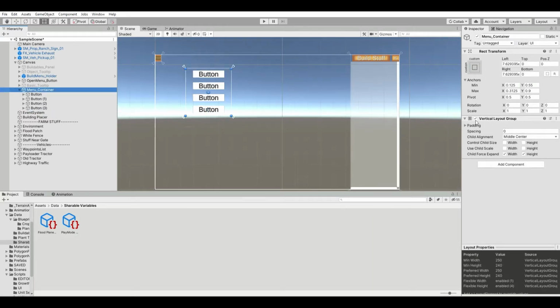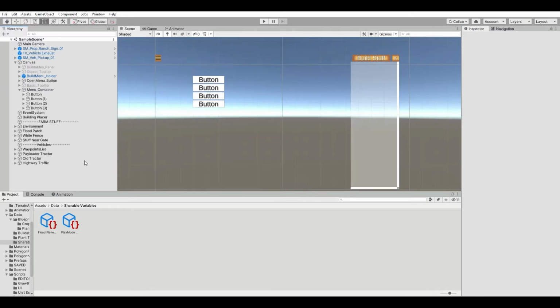I'm gonna say don't force the expansion, and I'm gonna give it about 15.5 in between buttons. Okay, so that looks decent. All right, so we'll do a really basic setup here.